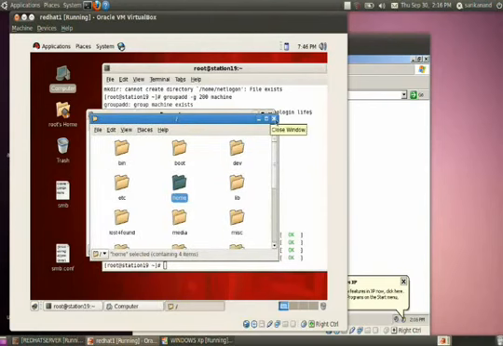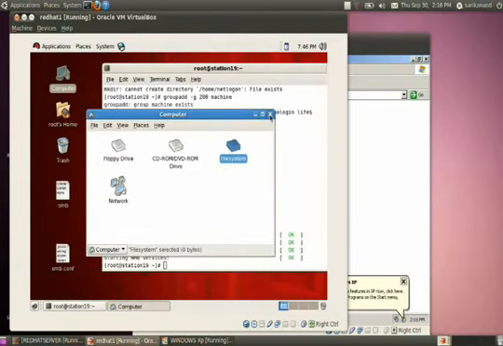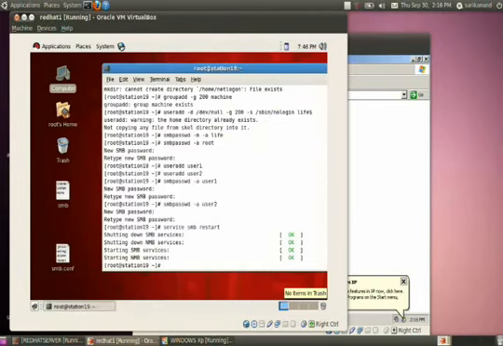So if you configure this Linux system as a Samba PDC, we can make the authentication centralized. So that's about Samba PDC.